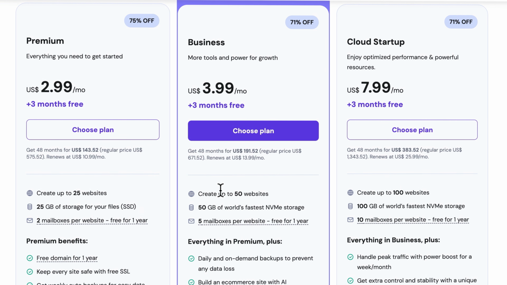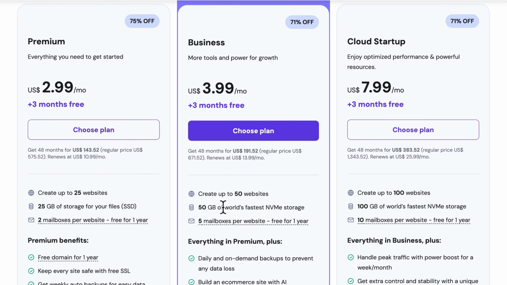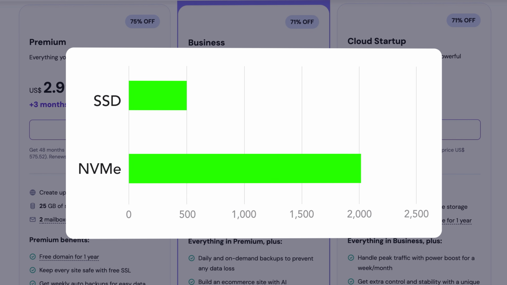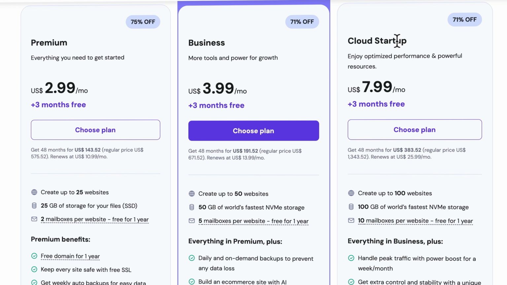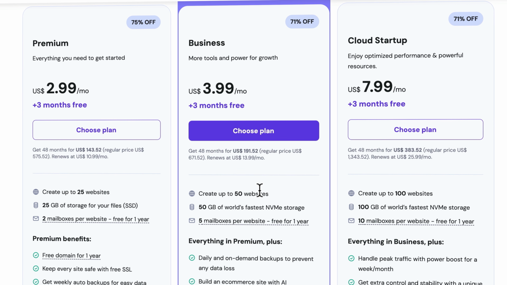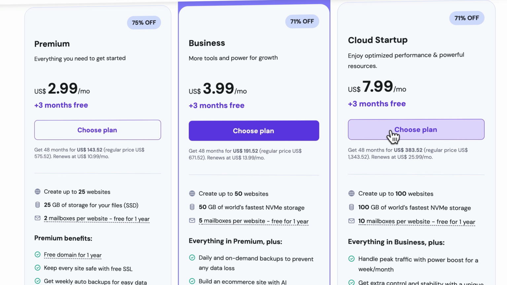If you go for the business plan, you can create up to 50 websites. You get 50 gigabytes of storage, but this time it is NVMe storage. NVMe storage is up to 5 times as fast as SSD storage. Then there's the third plan, the cloud startup. But if you're getting started with 1 website in the first year, or maybe 2 or 5 or even 10, then I would go with the business plan. The great thing is that you can always upgrade later.